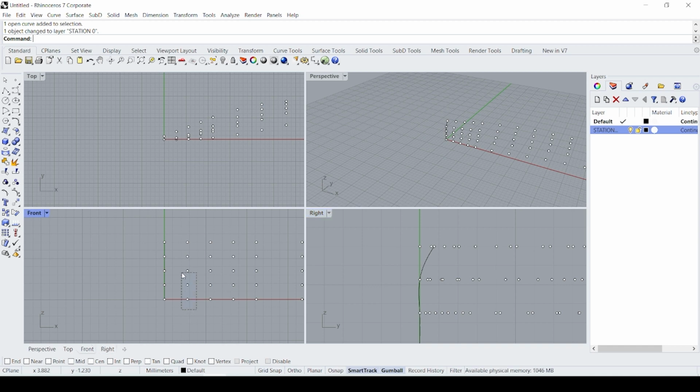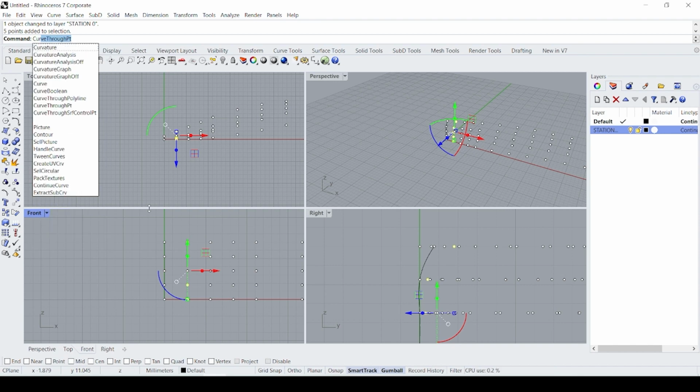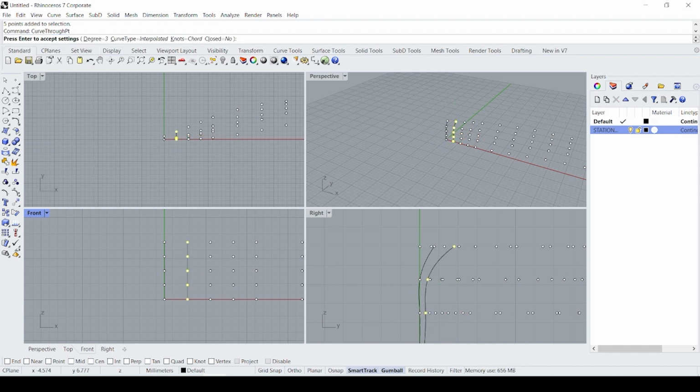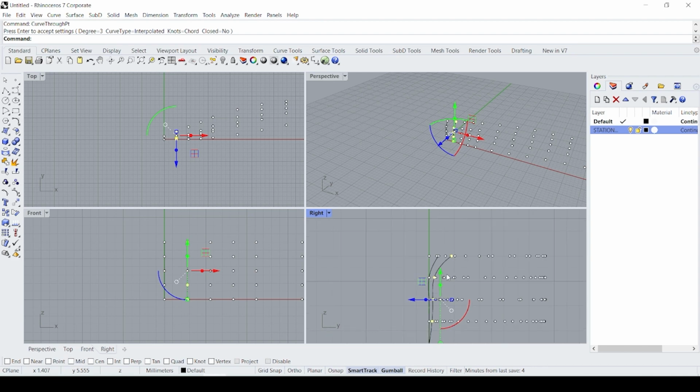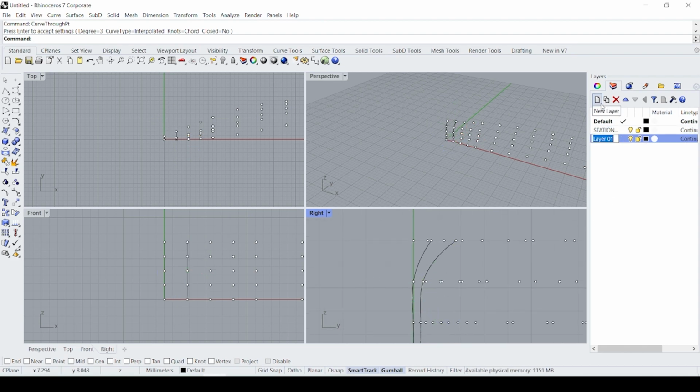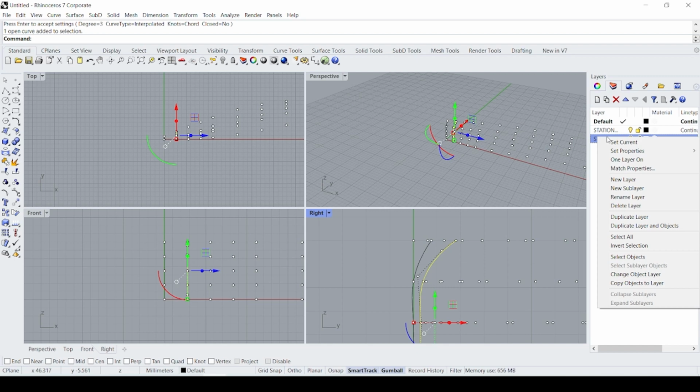Now I will create another curve for another station. I will select all those vertical points, and then type the same command once again, curve through point. Press enter and look, the degree is 3, curve type interpolated, knots chord. Everything is okay, just press enter, and again another curve has been created. Now let's create another layer. I will name it station 1. Then I will select this curve, click the right mouse button and then change object layer.